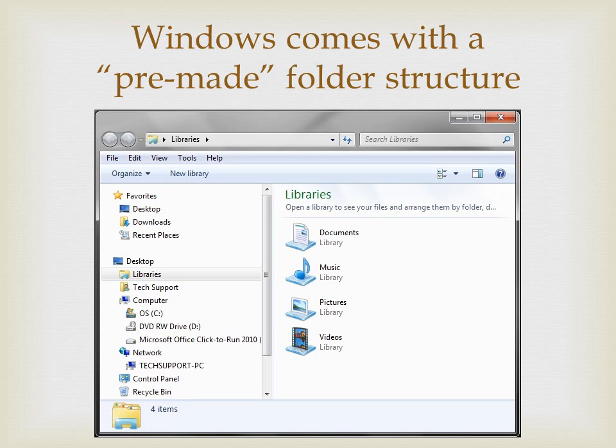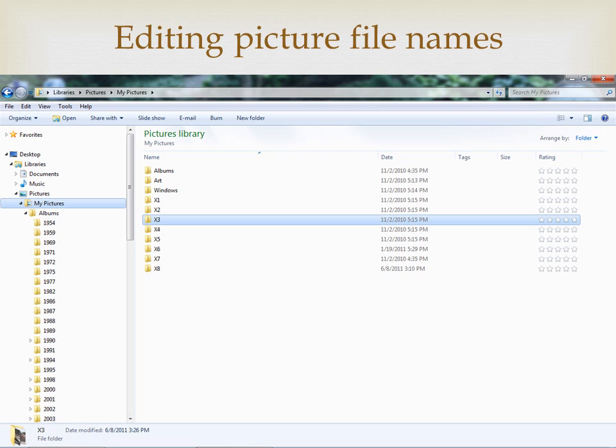Windows even helps us to get started by giving us preset folders for our data files. In Windows 7, they're called libraries. These libraries are for the four most common types of files. I'm going to begin by showing you how to name some picture files.